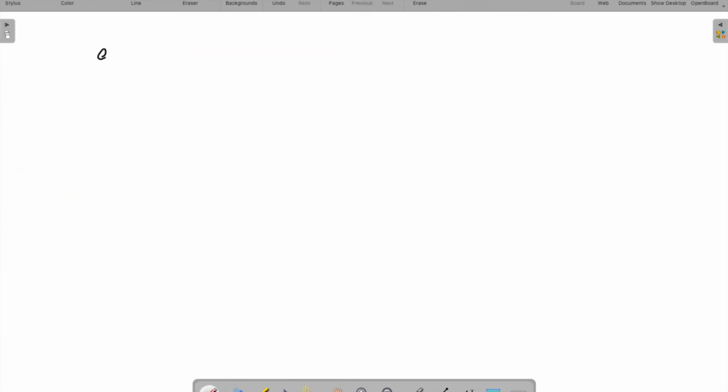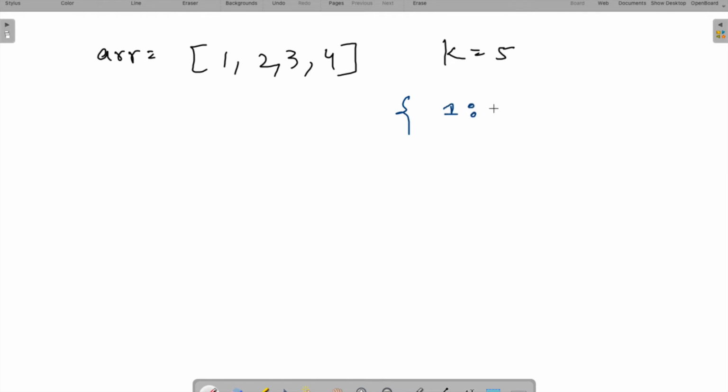Let's solve it. So let's take an array, and the array is 1, 2, 3, and 4. And let's suppose k is equal to 5. So first of all, let's create a hash map. Now we take 1 as a key, and how many times does it repeat? It only repeats once. Now we can take 2, it repeats once, 3, it repeats once, 4, it repeats once, right?